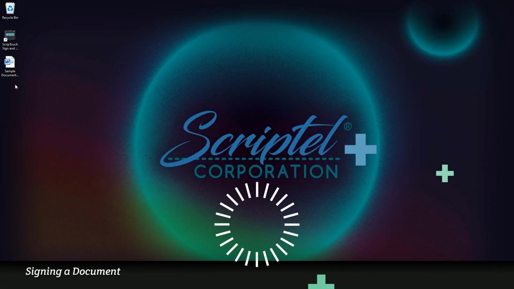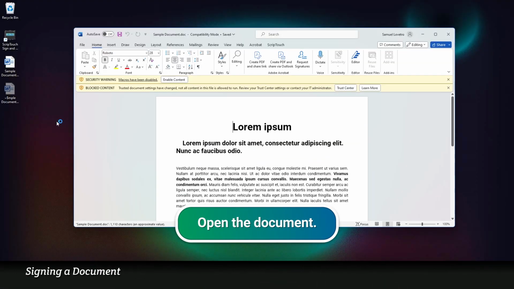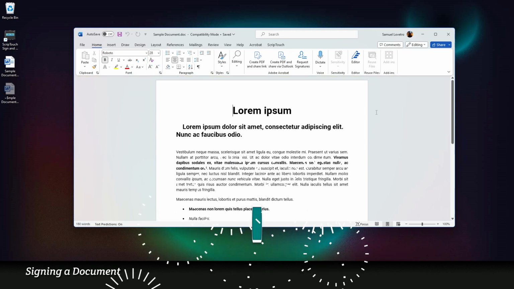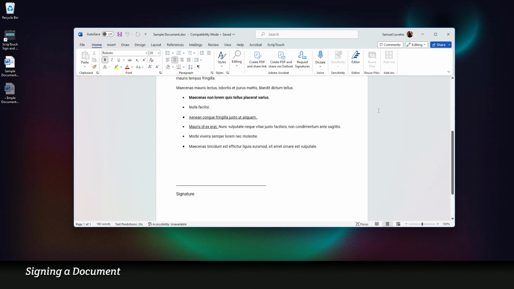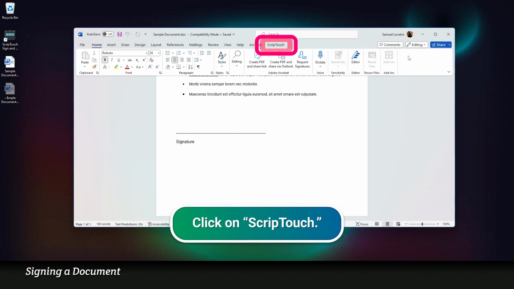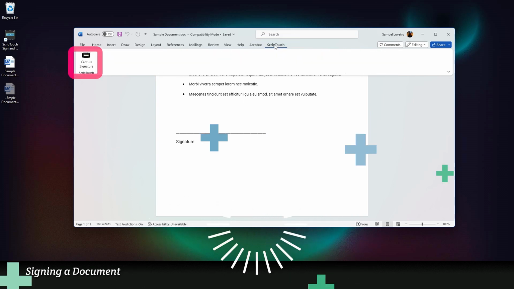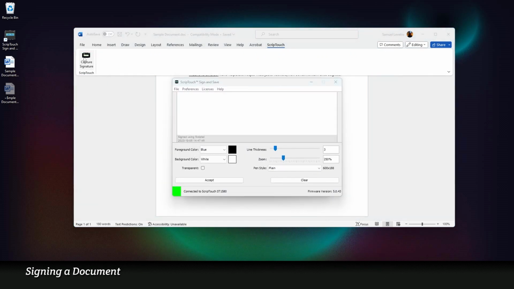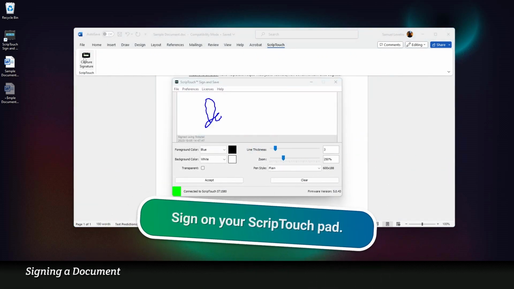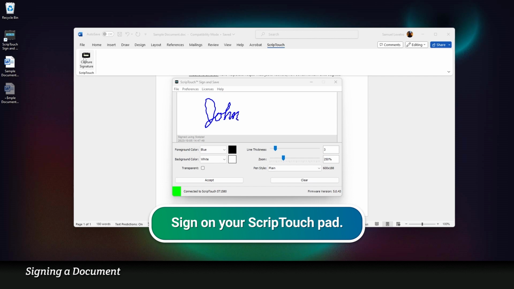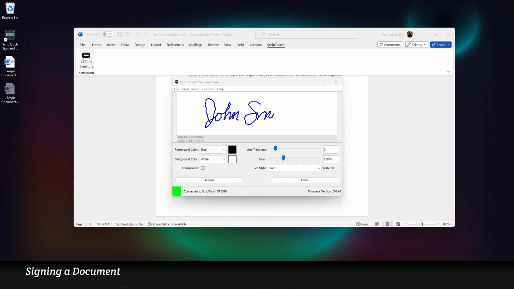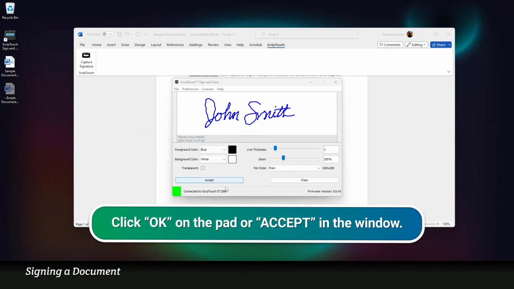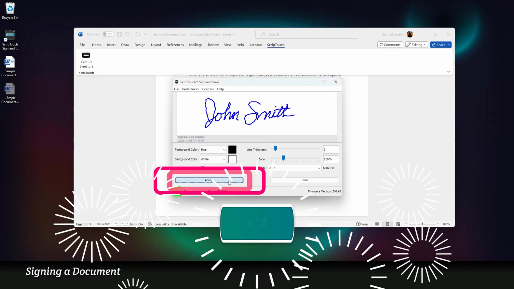Signing a document. Open the document that you want to sign. Click on ScripTouch at the top of the window. Click on Capture Signature at the top left of the window. You can now sign on the signature pad. You will see your signature appear in the window. After you have signed, press either OK on the pad or Accept in the Sign and Save window.